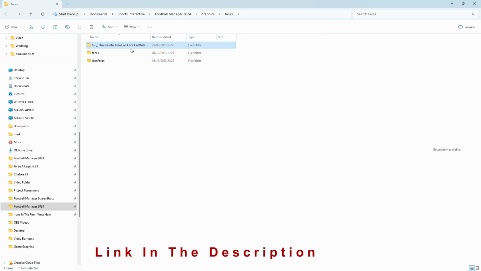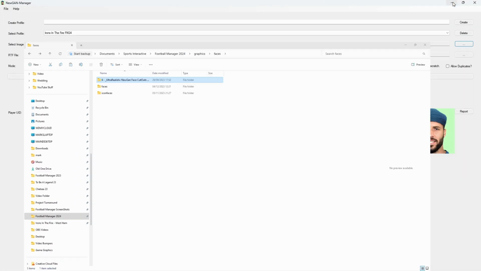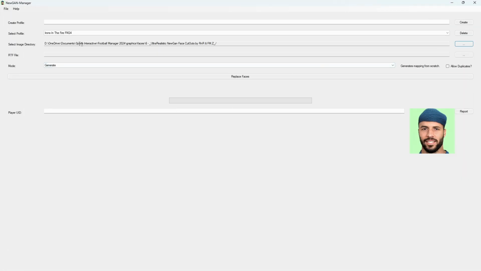Now, I have downloaded the ultra realistic NewGan face cutouts. They are available on Sort It Out SI if you want to go and find it. And it is the latest one for Football Manager 24. So that is where you go with that one. And then come back in and select where that is saved on your computer. So you save that on your computer, find it, and that's where it will be.